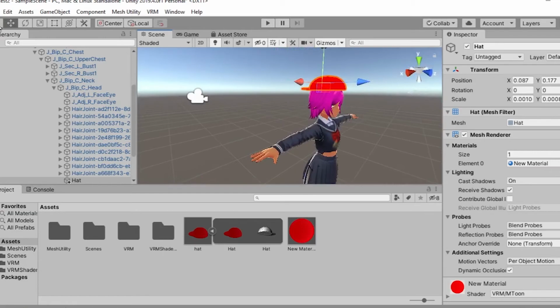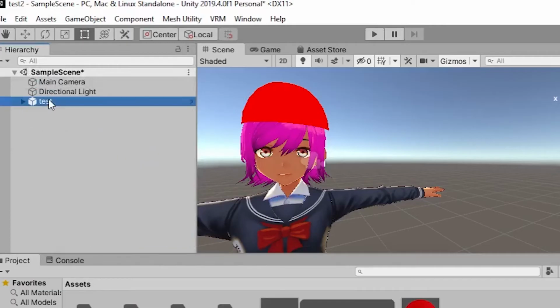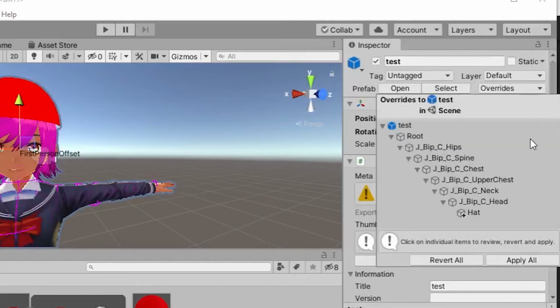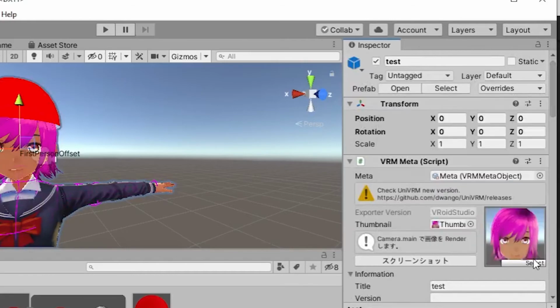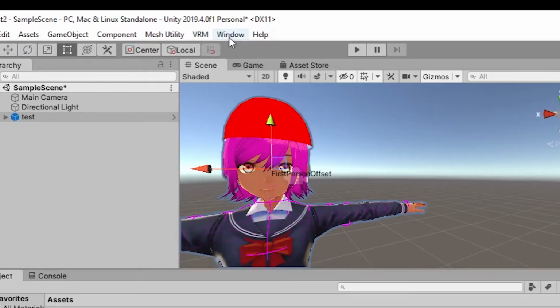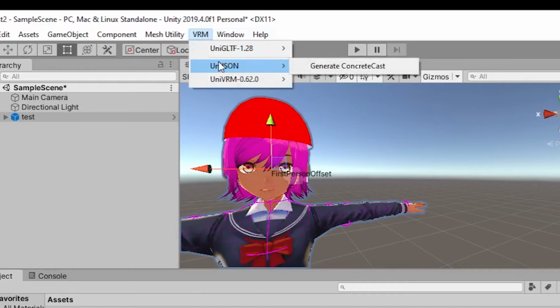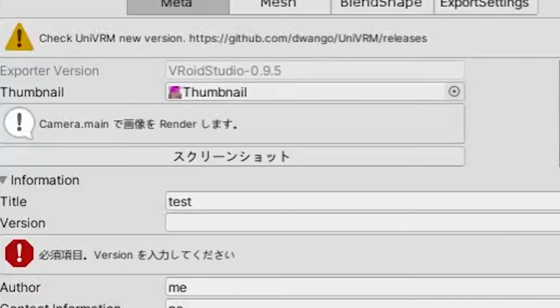All you have to do is export it. Click on the model in the hierarchy, go to the inspector tab, select overrides and apply for all. Finally, all you have to do is click the VRM tab, select export, then you're done. Now your character has cool accessories, right?